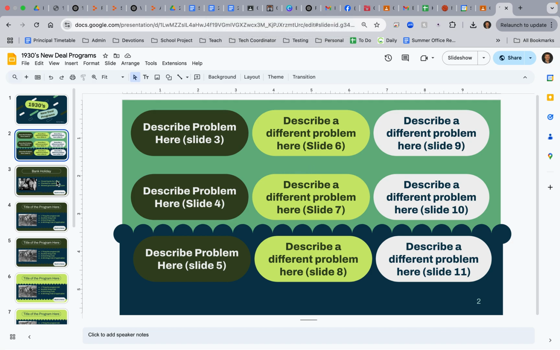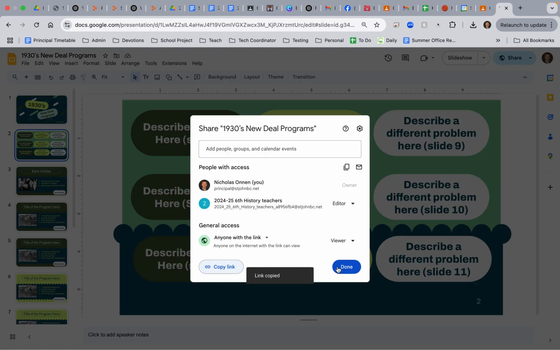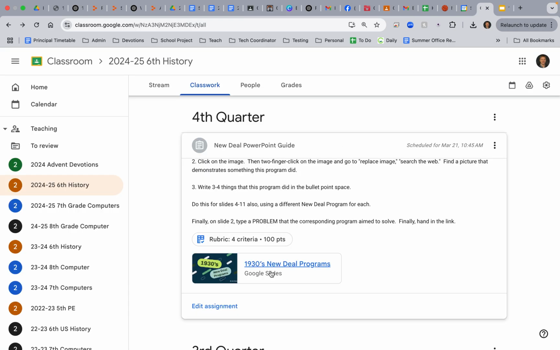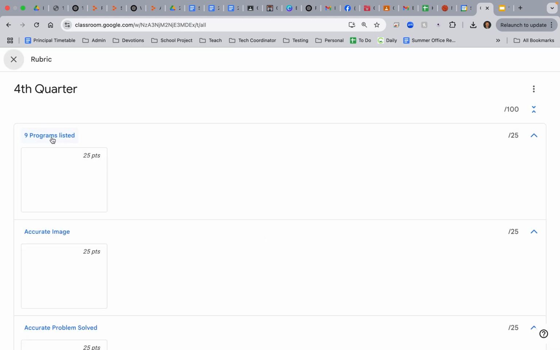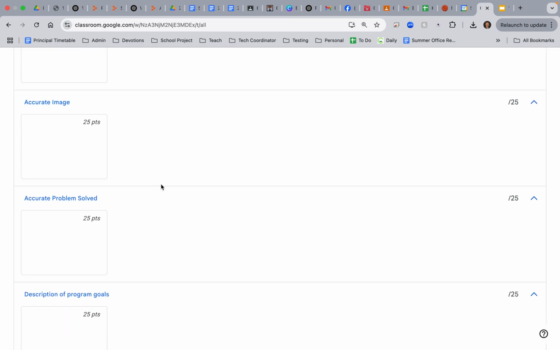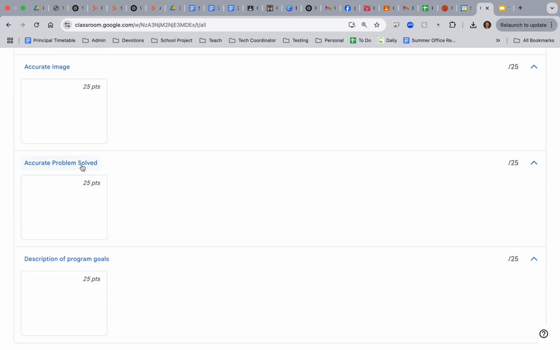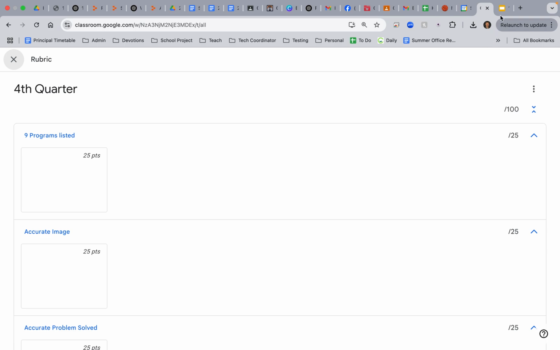When you are done, then you're just going to share, copy link, and you're going to hand it in to this. Since it already created a copy, it may already have it attached for you, and you may just have to click turn in. Looking over the rubric, you're going to be graded. You have to have at least 9 programs listed, an accurate image of the program, accurate problem that they tried to solve with the program, and then a description of the program's goals. Okay, so the problem solved, that'd be on the second page, and the description of the program goals, that'd be the bullet points. So I think that's it.